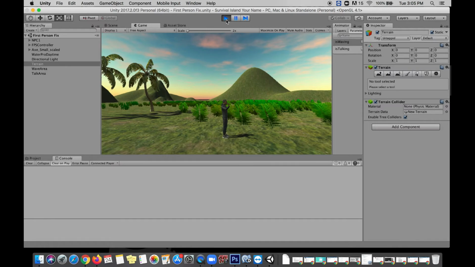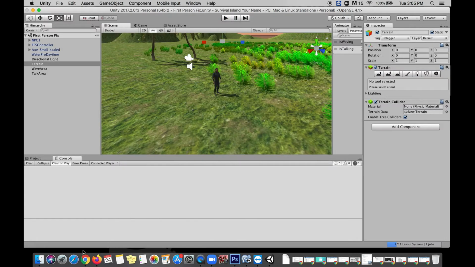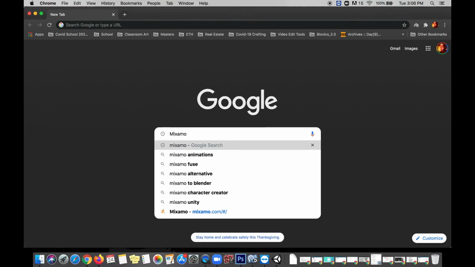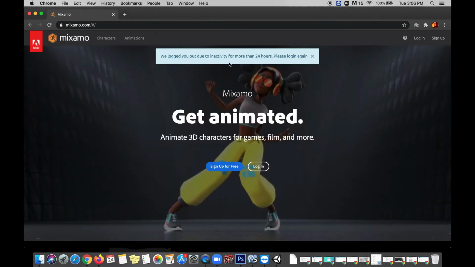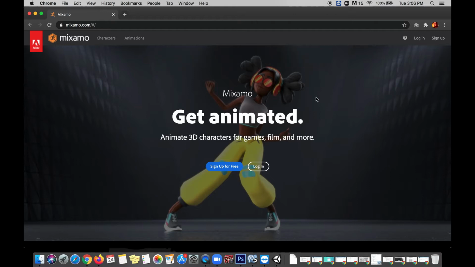So first, let's jump out of our test play and out of Unity, and we're going to go to Chrome. Now when you're in Chrome, all you need to do is Google Mixamo. Mixamo should be your first return. Now right now I'm not logged in. If you already have an account, obviously you can click on login. I'm assuming most of you won't.